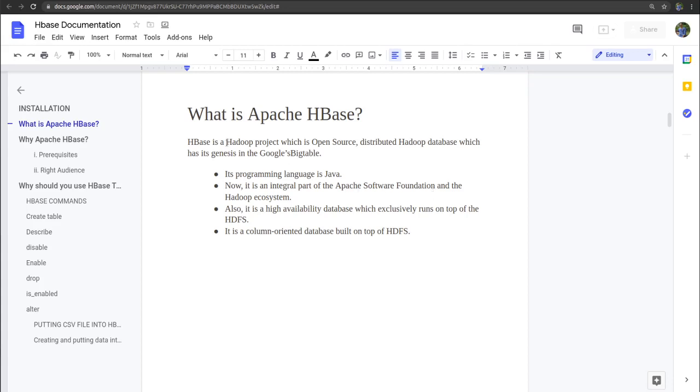And here we have what is Apache HBase. So HBase is an open source, distributed Hadoop database system which has its genesis in Google's Bigtable, we can say. So it was first introduced by Google's Bigtable.